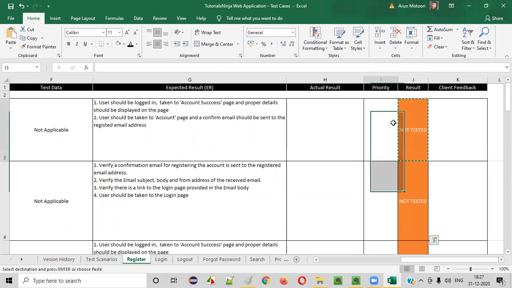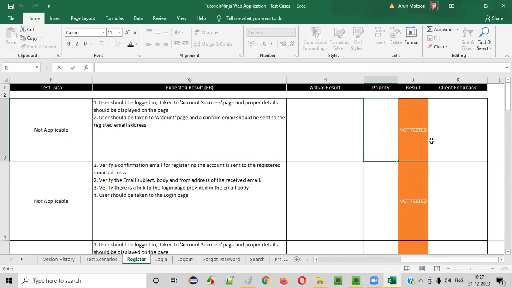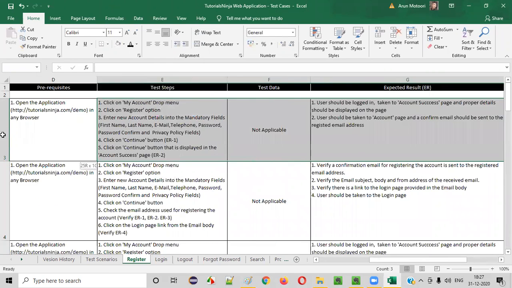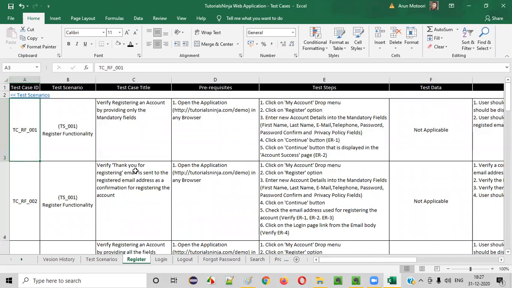Okay, so now, guys, if you go here and say pass, green color will come. If you go and say fail, red; blocked; not tested. You see, it's working fine. So like this we have to do, guys. And the next thing is, second step is also done.